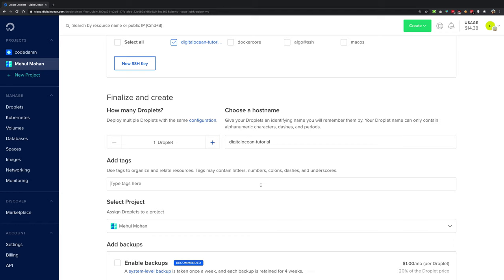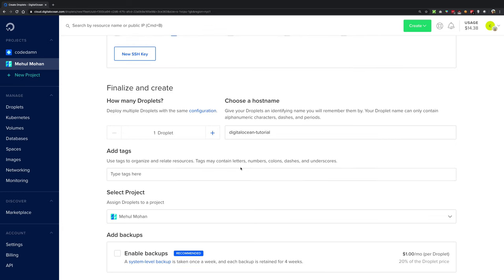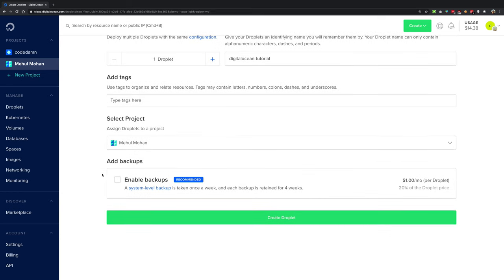So I'm gonna just leave tags for now, but you can give it a tag, for example, custom tag, like that. And if you create a bunch of other droplets with the custom tag later on, you can basically control them all together using just rules on this particular tag. So I'm just gonna leave it, but you can fill it with anything you like.